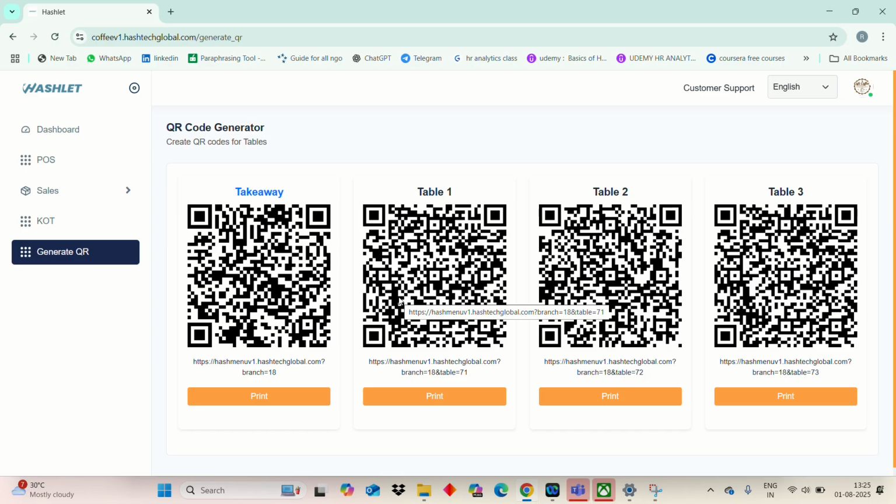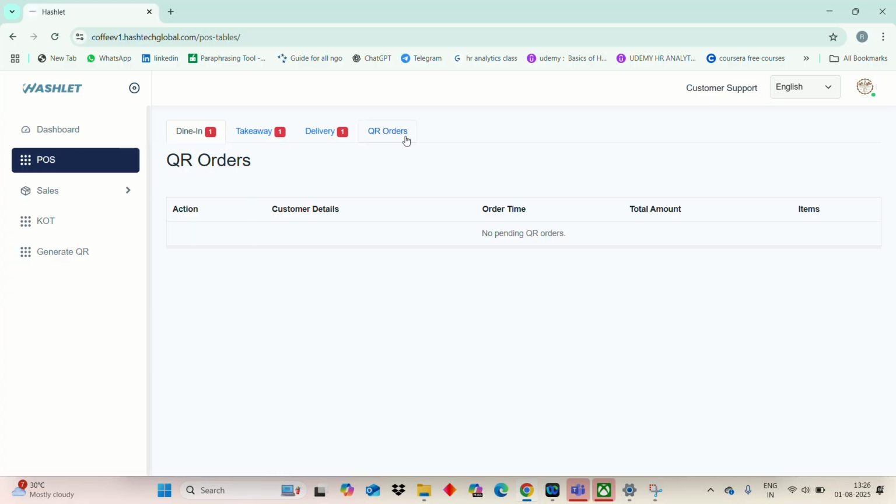So what does this do? Customers no longer need to call a waiter to place an order. They can simply scan the QR code with their mobile phones and place the order directly from their device. These orders will now appear in the QR orders list in the system. That is under POS in QR orders.